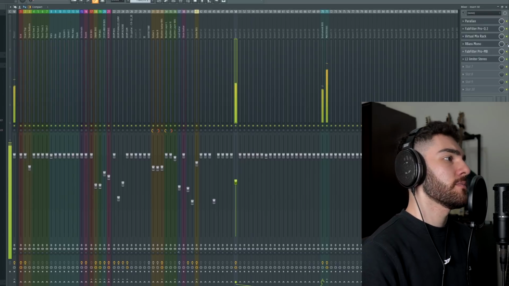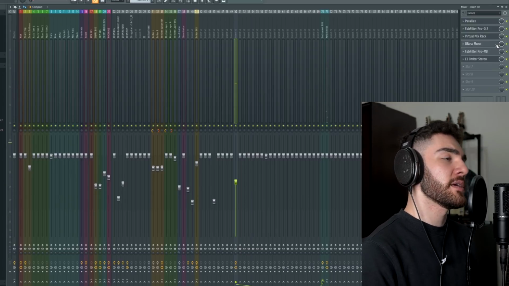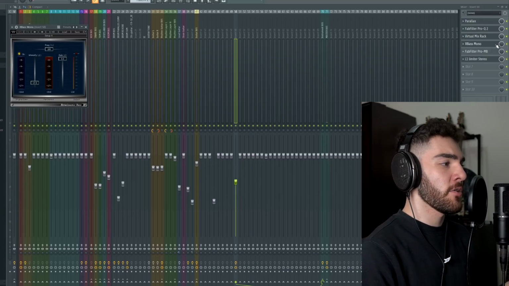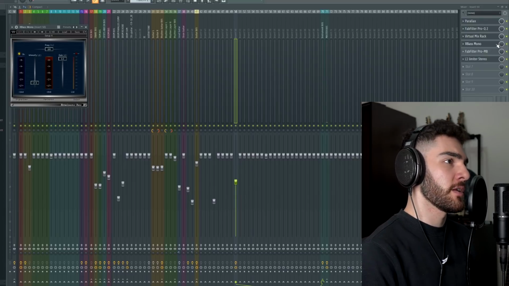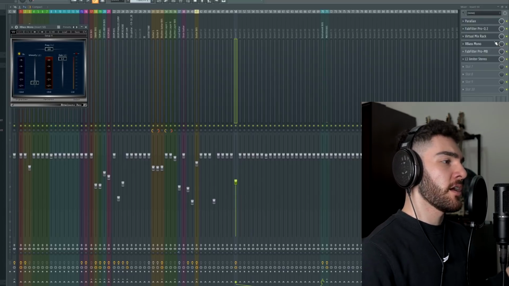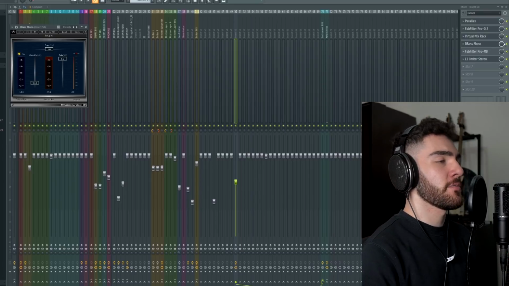Off. So you can probably tell it's a little bit cleaner when it's off, but it doesn't have that low end push when it's not on. When it's on, it fills up everything a little bit more, sounds really, really good.